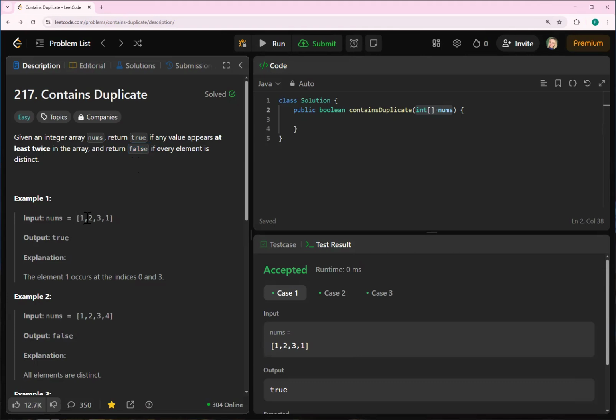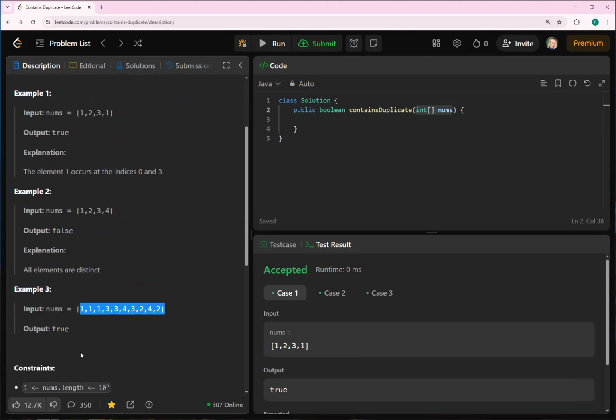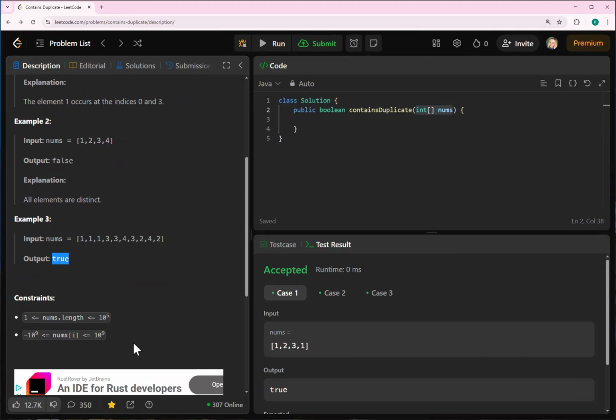So for example, here we have array 1, 2, 3, 1. There are two ones, so we return true because there are duplicates. This array 1, 2, 3, 4, no duplicates, so return false. Here you can see there are multiple duplicated values, so we just return true.